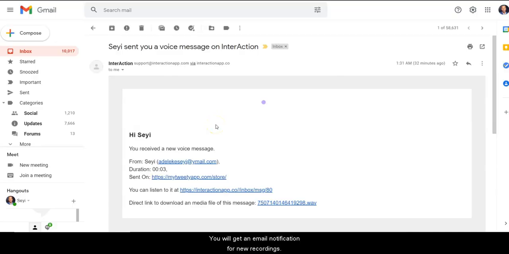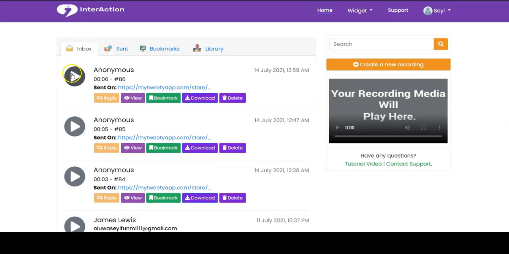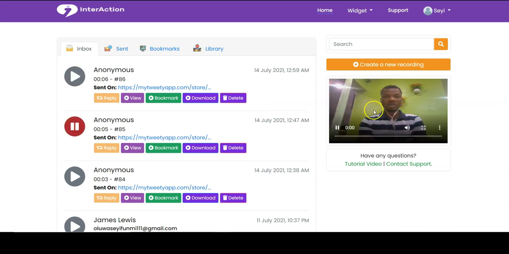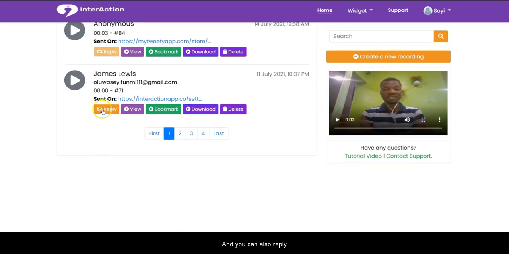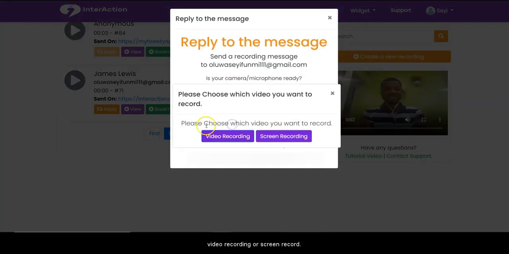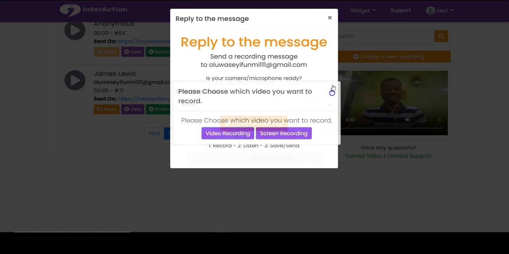And whenever someone sends you a message, you get an email notification like this, and you can respond to the message immediately, and also download the message. So right here, you can click on play to preview the message. Also, you can click on the reply to respond back to the customer using voice message or video recording or screen recording.